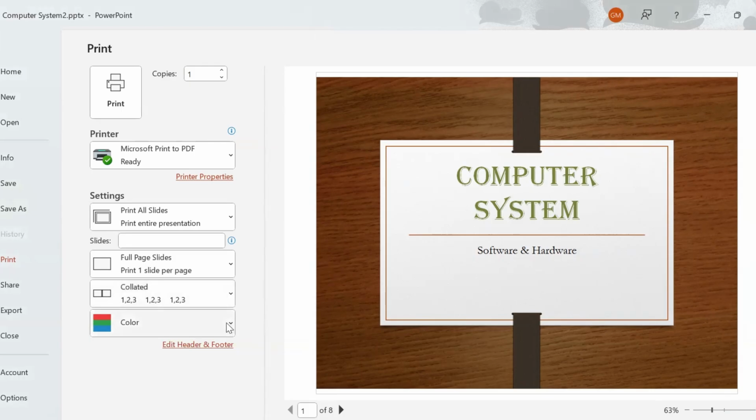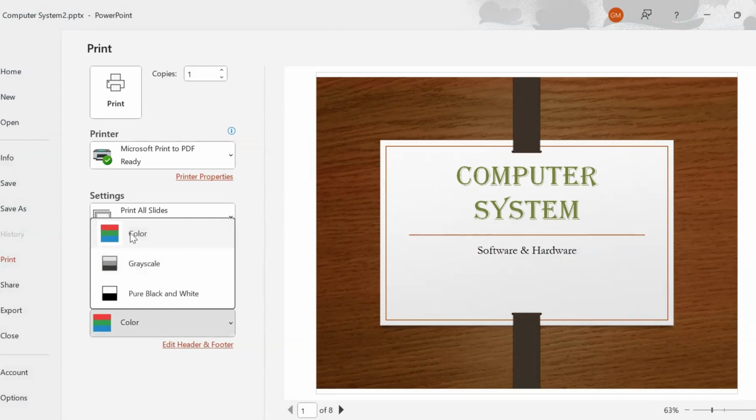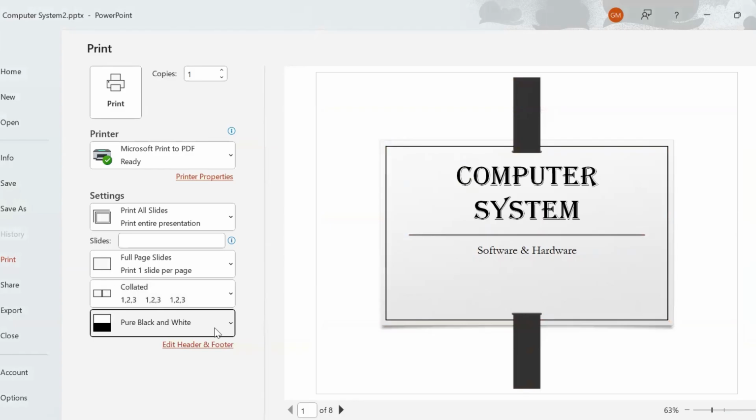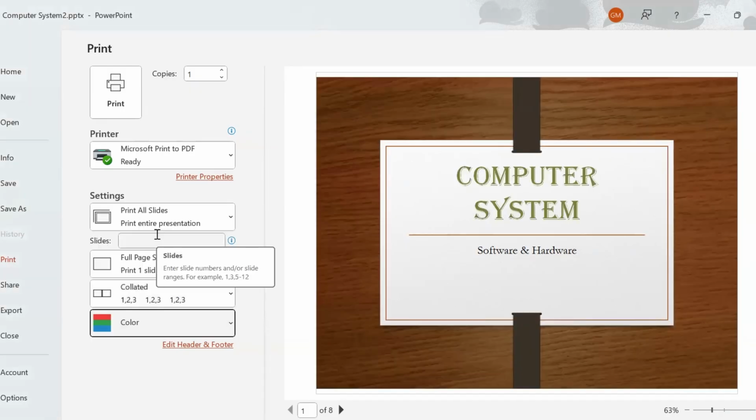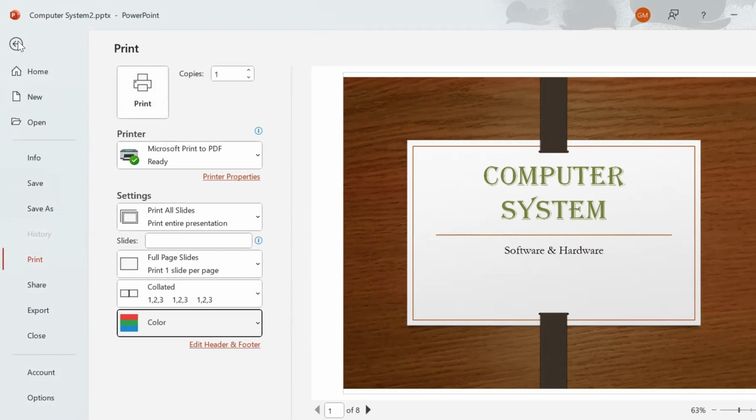Here you can choose the color scale, whether it needs to be in color, or grayscale, or pure black and white. When you finish, you can press print.